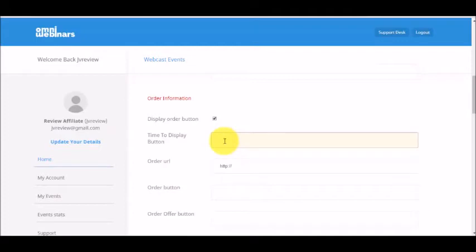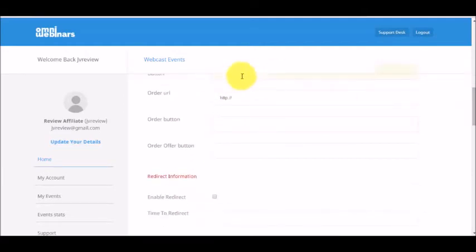What we have to take into consideration here is how much time we want to display the button. Basically, let's say that we want it to appear at the 50th minute or something like that. We just put the last 10 minutes with 60 seconds, so it will be like 600 here. So you have to calculate this in seconds and put the exact time.